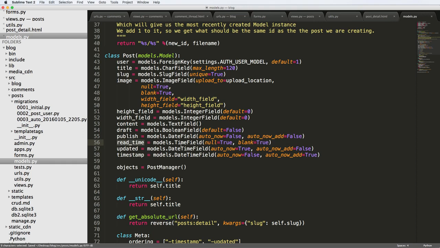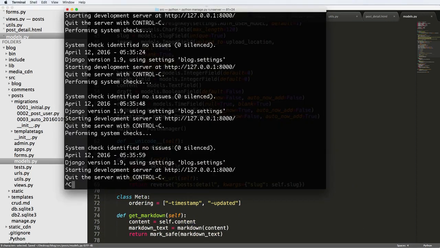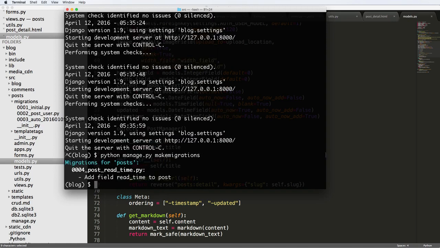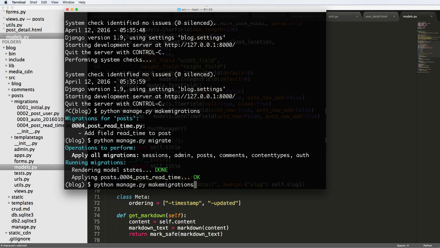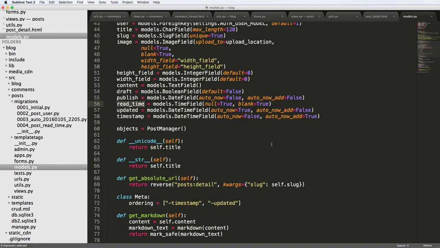All right, so we've got a read time field now here. So let's go ahead and put this into the database. We'll do python manage.py makemigrations, and then python manage.py migrate. And we're going to run the server.